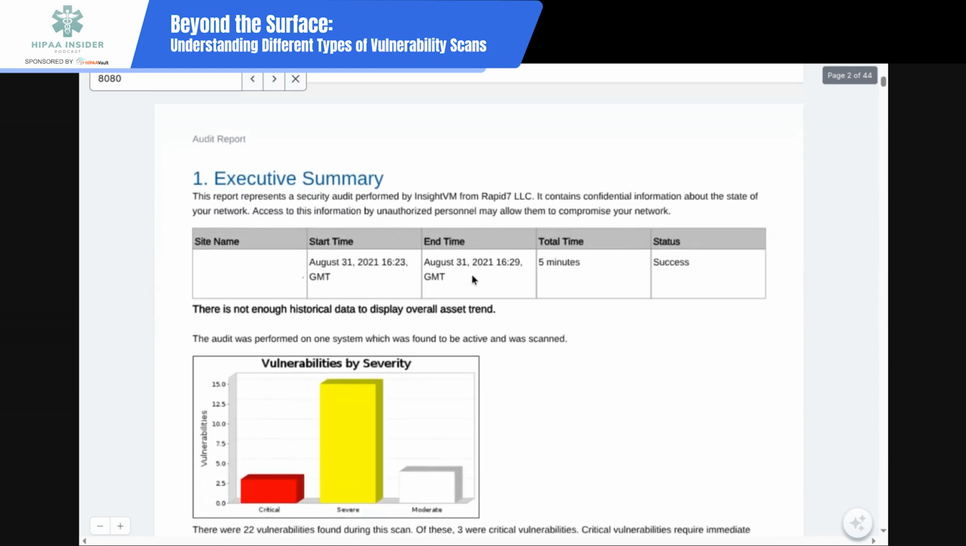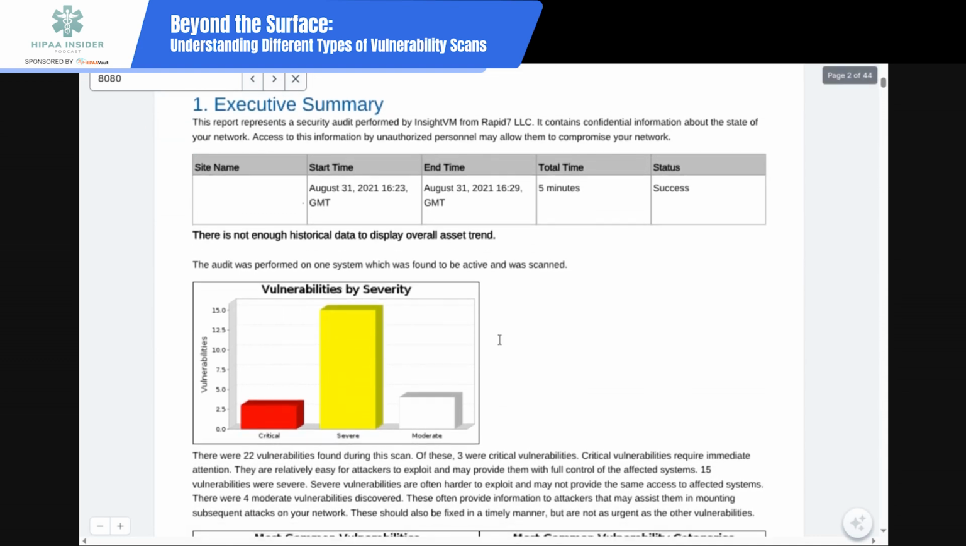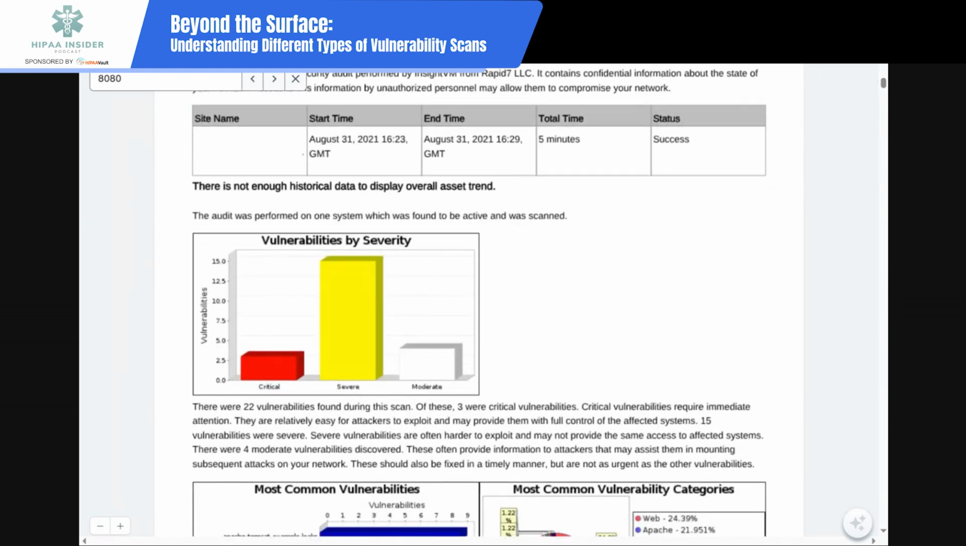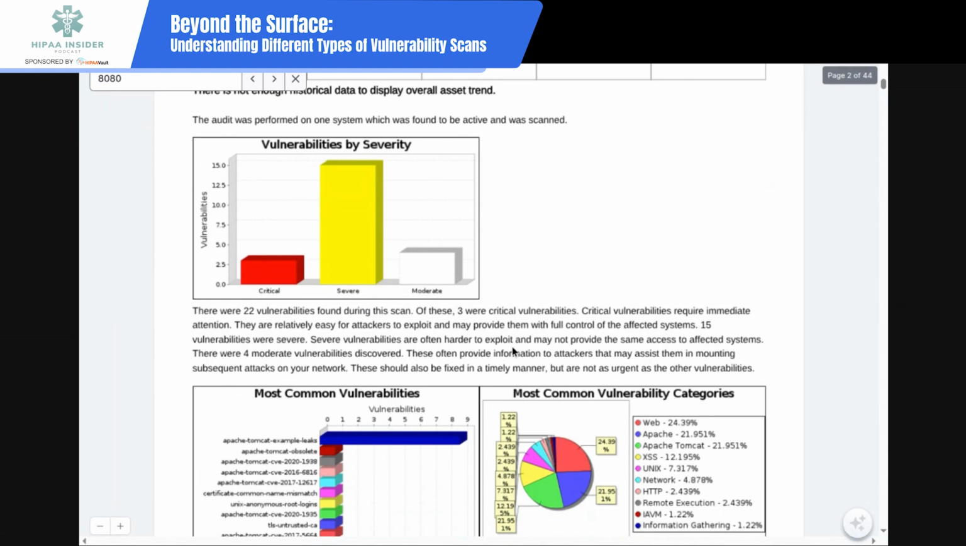As you scroll down, it provides us a summary here. The summary just breaks down the vulnerabilities into critical, severe, moderate. It provides you how many of each. From there, it kind of gives you an overview of what each vulnerability represents in terms of sophistication in trying to exploit it.